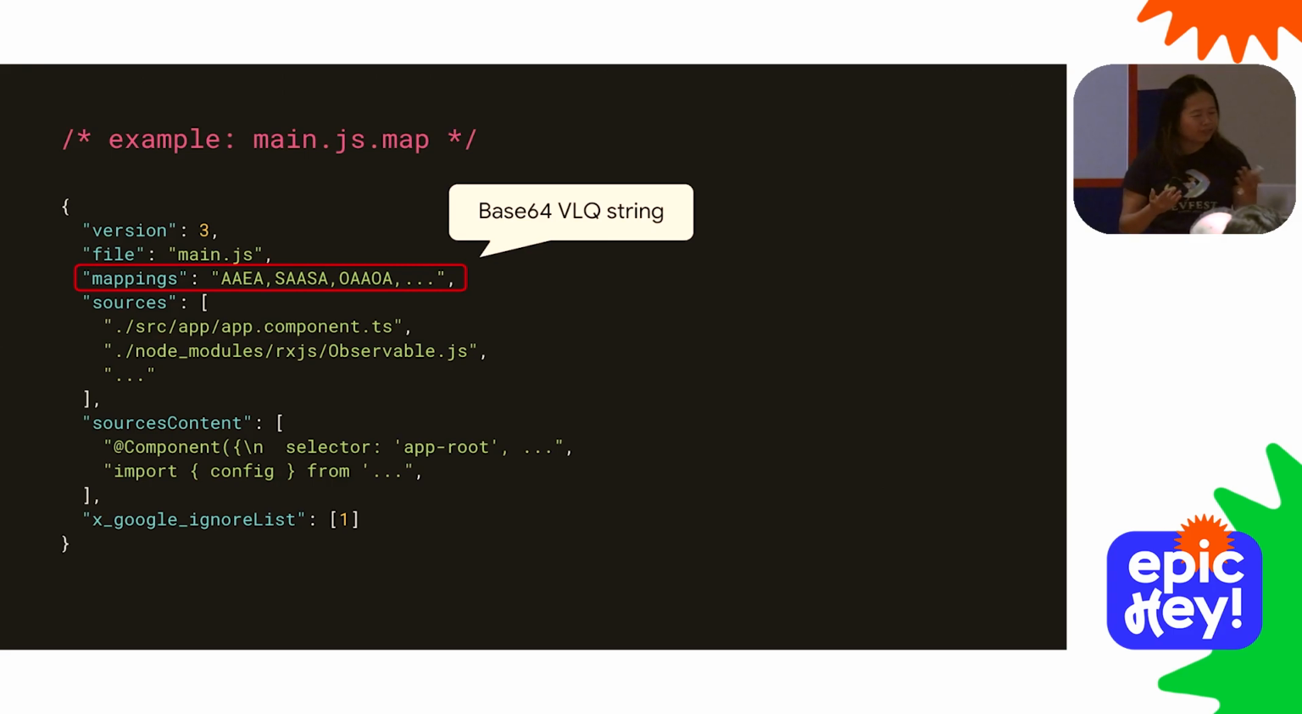In the mappings field, you can see letters like A, B, A, and others. So what does it mean? Basically, it is like Morse code. It's like a longitude and latitude that points you to a certain location. In this case, the mapping is encoded as a base64 VLQ string. What it tells us is that line number 1, column number 20 in this main.js JavaScript file is mapped to line number 24, column number 10 in the TypeScript file. Each of these numbers does the mapping like that.